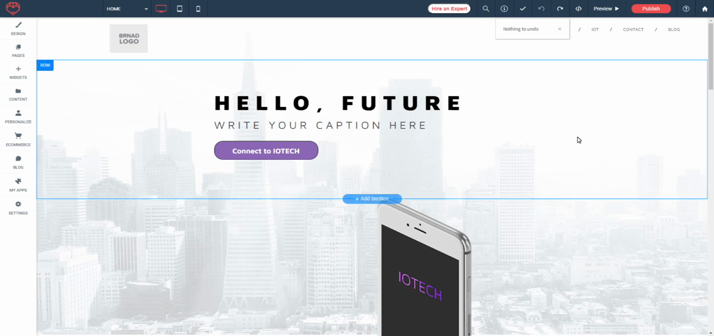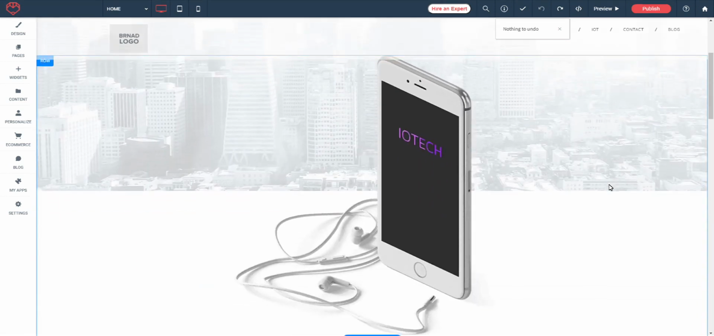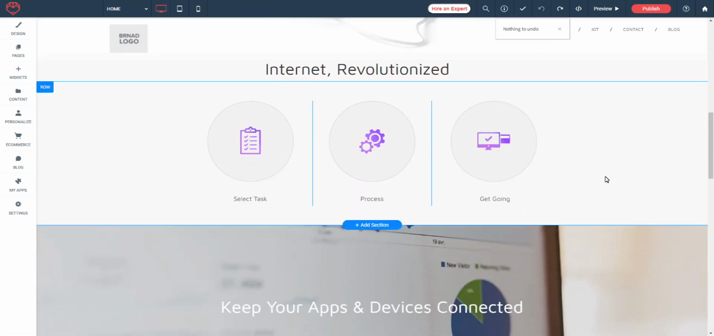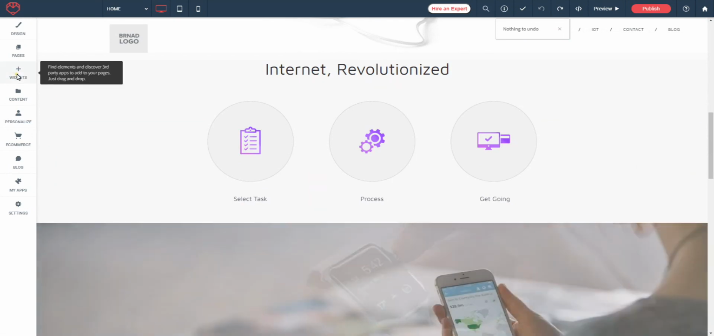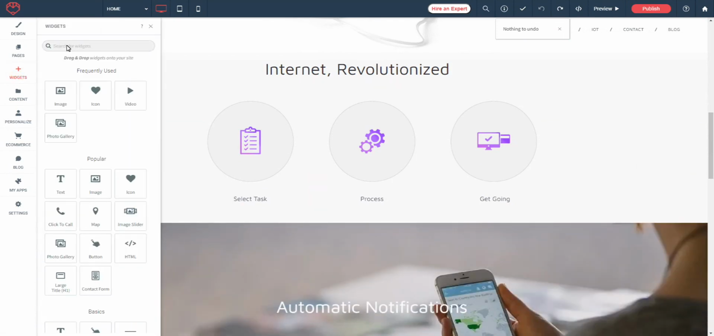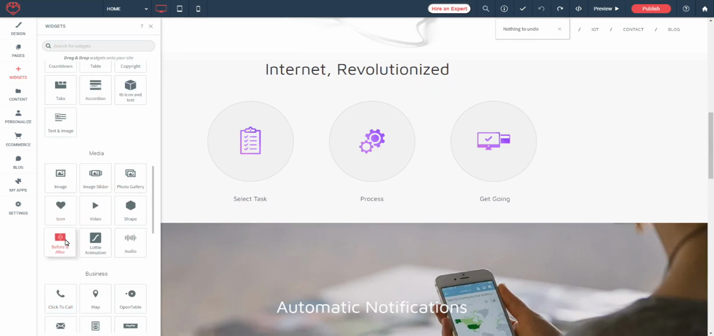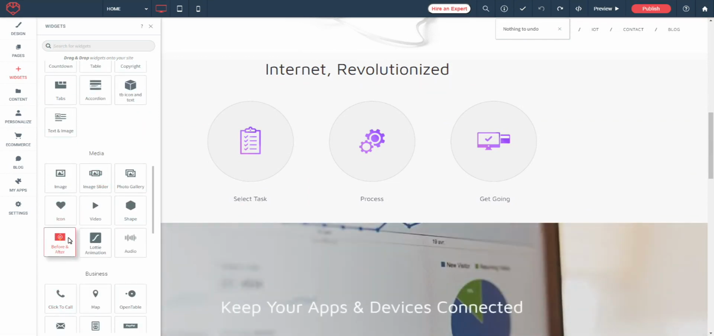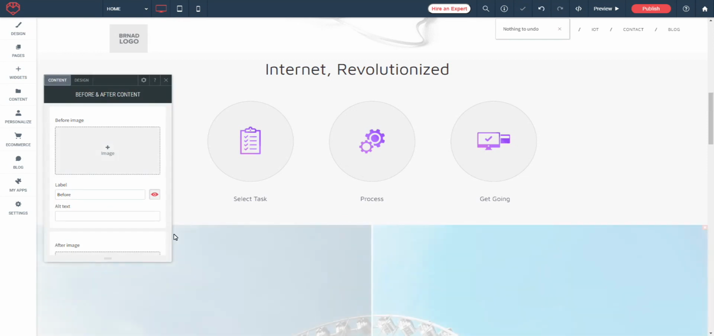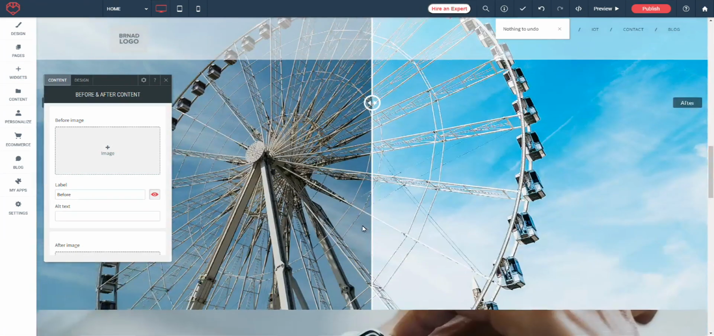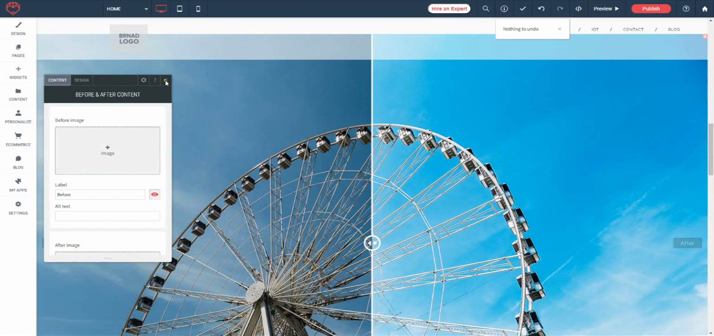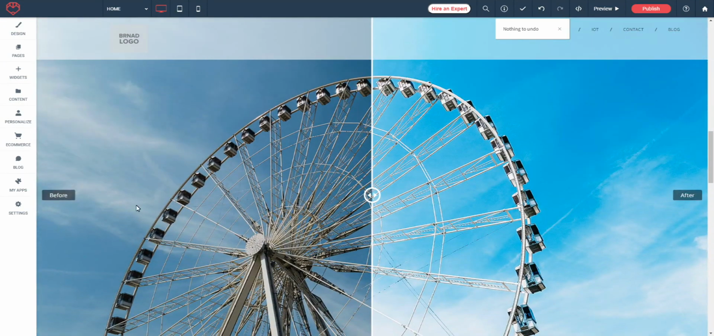So I've uploaded a templated website here. The before and after is actually a widget within the website builder. If I just go to widget now, I can either type in before after, or I can scroll down to media and I can see here before and after, and I'm just going to drag this in. It automatically creates a row and it actually gives you this templated example here.